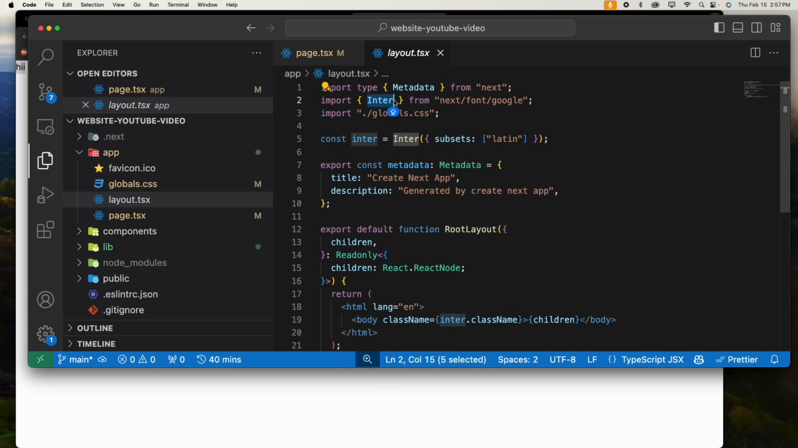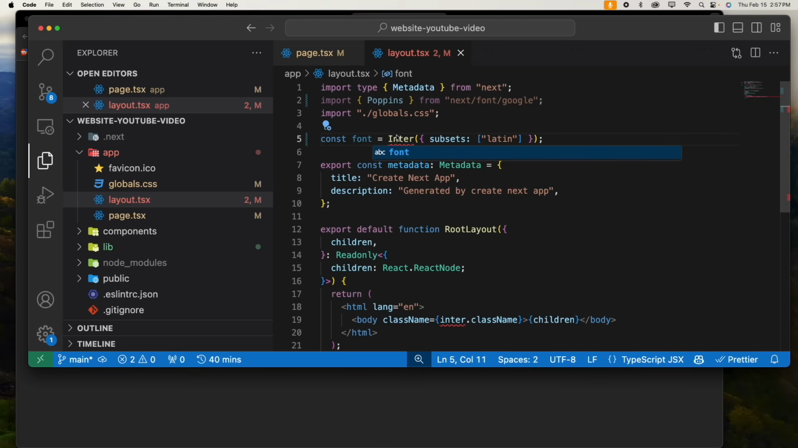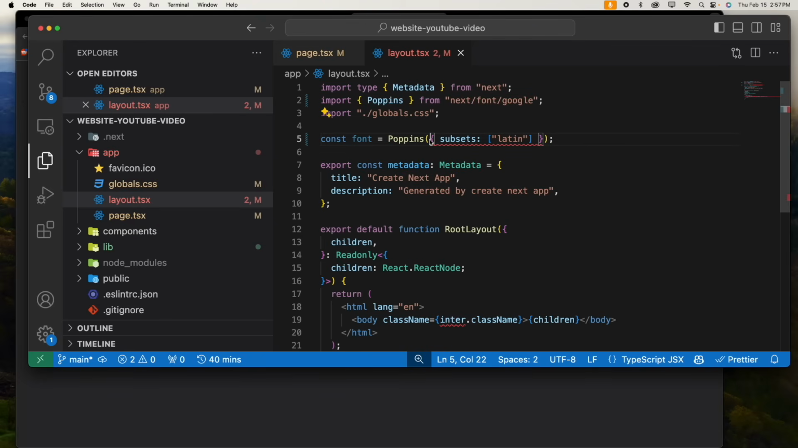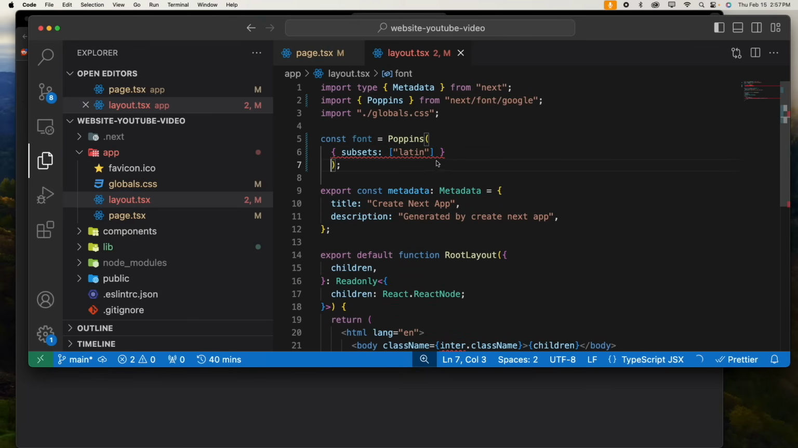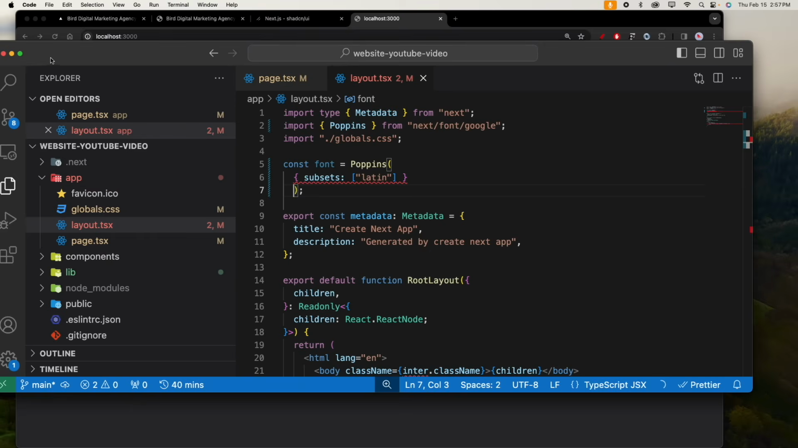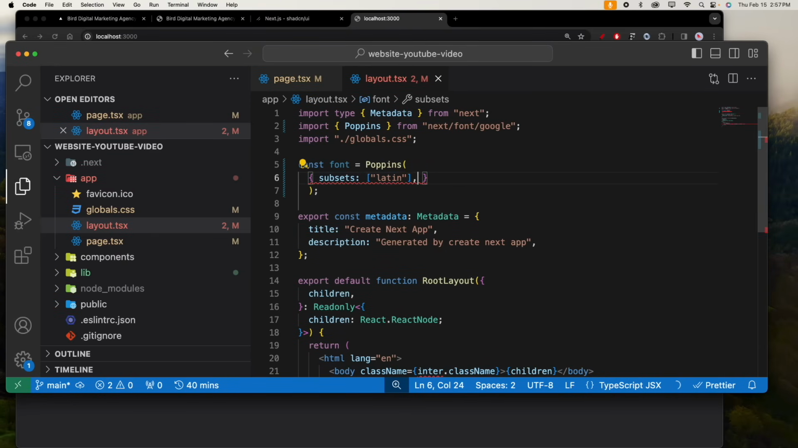The next thing that we want to do is go into our layout.tsx. Instead of using the inter font, I want to use Poppins. So like that. And then where it says const inter, change it to const font, and then I'm going to say Poppins. And then it's saying we're going to need a weight as well. So I'll show you the error. It says missing weight for font. And then we will quickly add that.